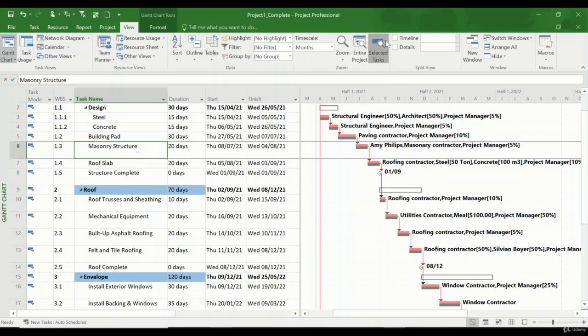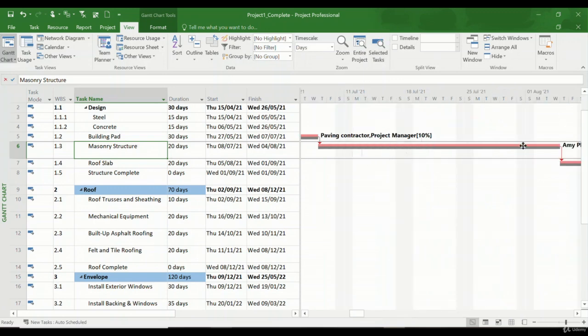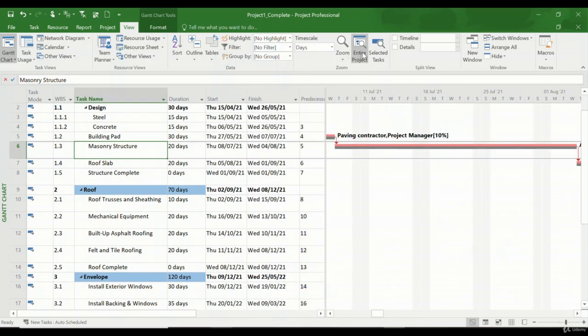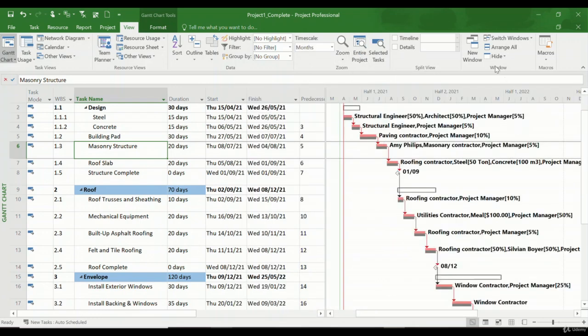We have selected task. If I put here and I put here, then it just shows that selected task in the view that you see. And you can also stretch and squeeze this Gantt view here to mirror it. But I'm gonna say entire project right now.